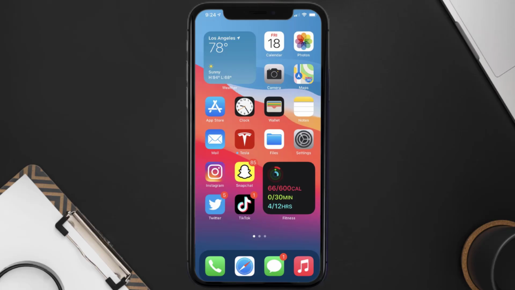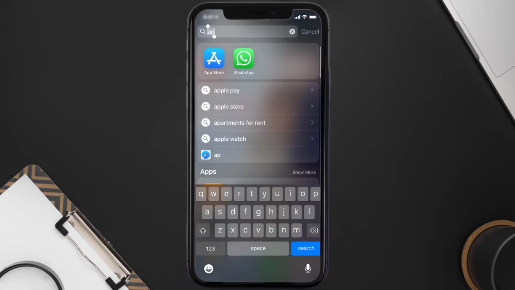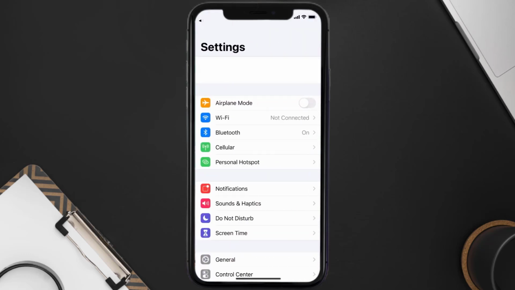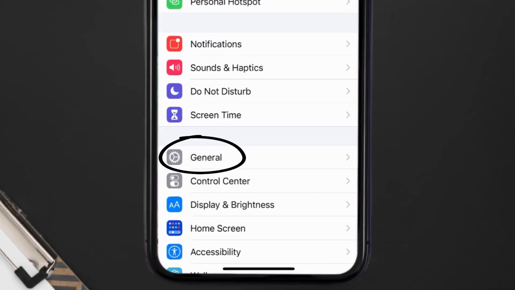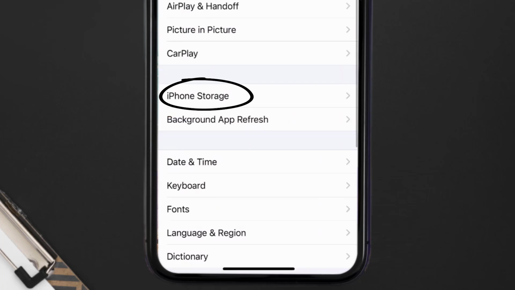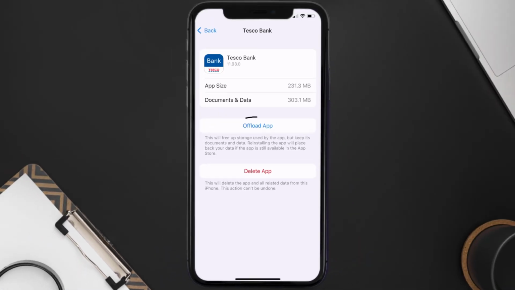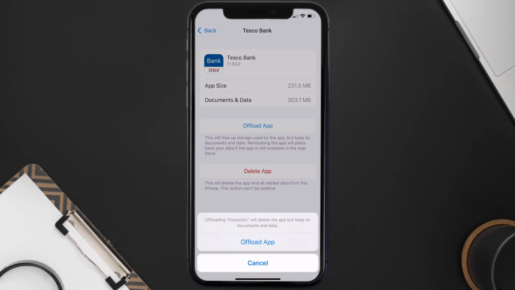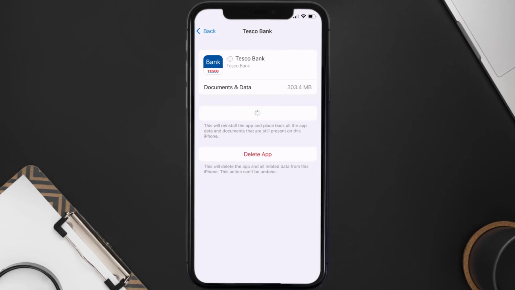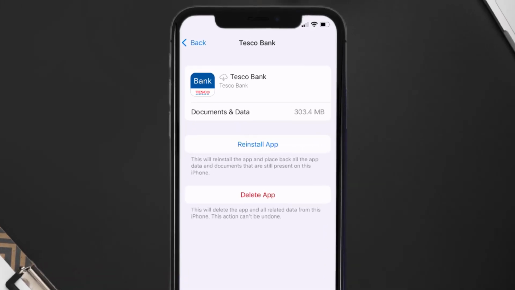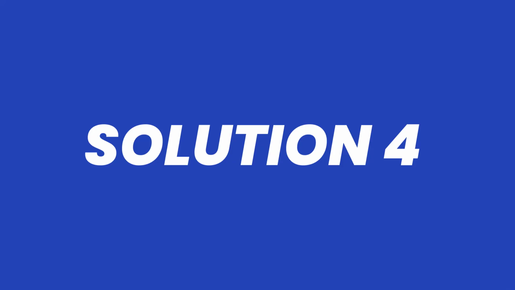But if it doesn't, then you need to clear App Cache. Go to your device settings and then scroll all the way down to General and tap on it. Then tap on iPhone storage. From here, search for the Tesco Bank app and then tap on it. Once you're on this screen, you need to tap on Offload app. Tap again to confirm. It'll take a bit for processing, and then a Reinstall button will show up. Simply tap on it to reinstall the app. This should fix the Tesco Bank app loading issue.